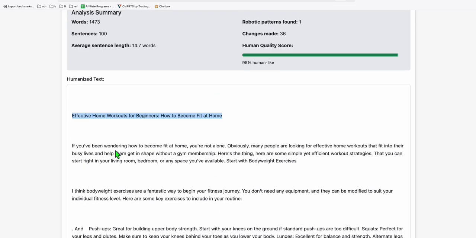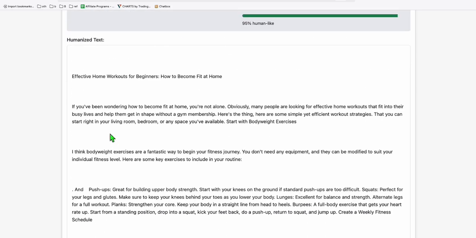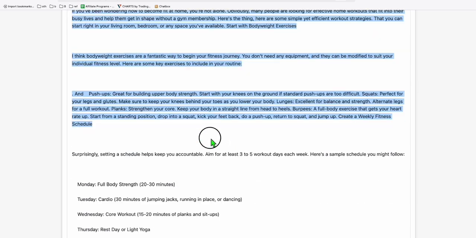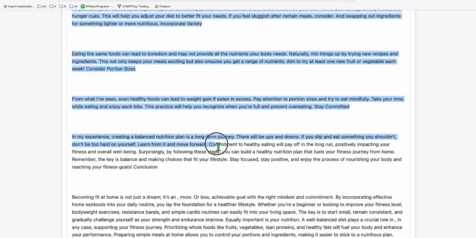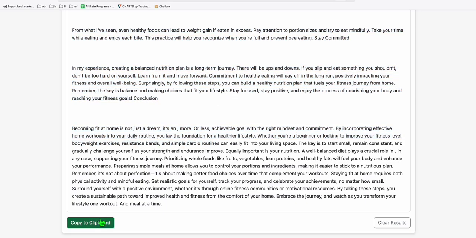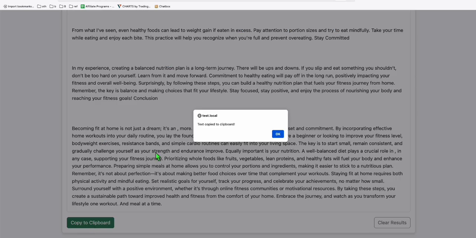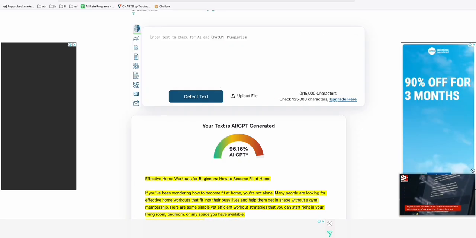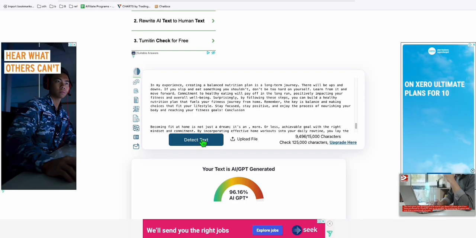So this is, I think, the humanized text that our application rewrote. Let's go ahead, this is pretty exciting. If this works, then we will be able to make some money out of this application. Oh, you can already copy this. Copy to clipboard, then we go ahead to 0GPT and paste this content.